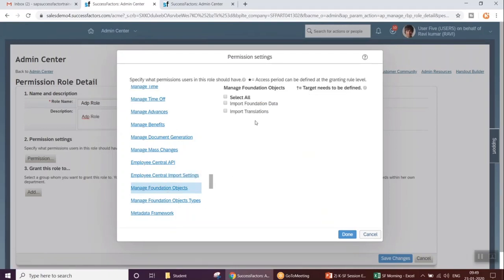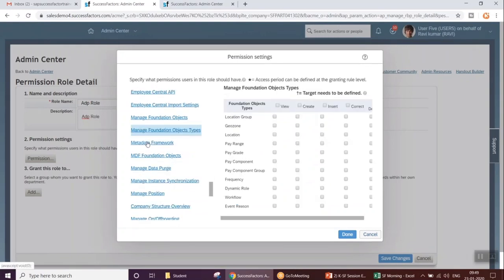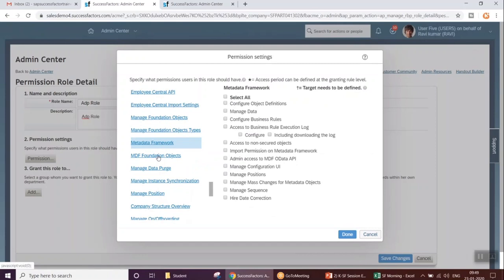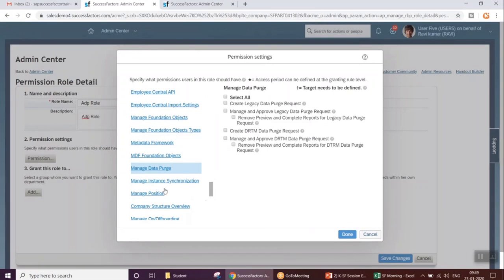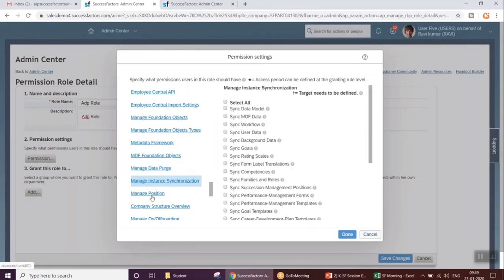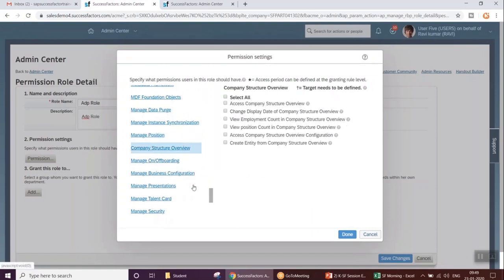Then you can also see manage foundation object, manage foundation object type, then the metadata framework you have here, right? Another is foundation object. Foundation object is nothing, just corporate data. Data purge is your deletion. So here you have an instance synchronization. Position-related details here, you can see the company structure overview. And company structure overview, that's something I have shown you yesterday only, right? How you can see the company structure.